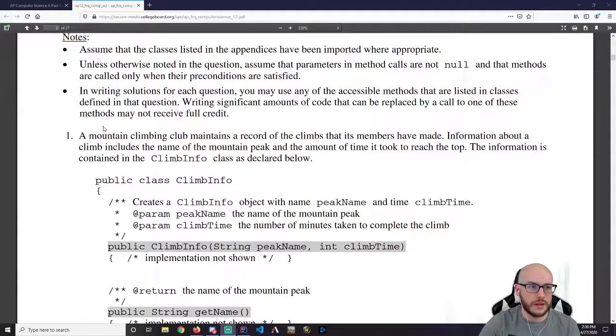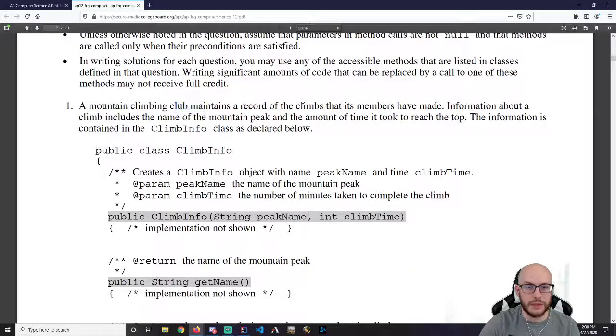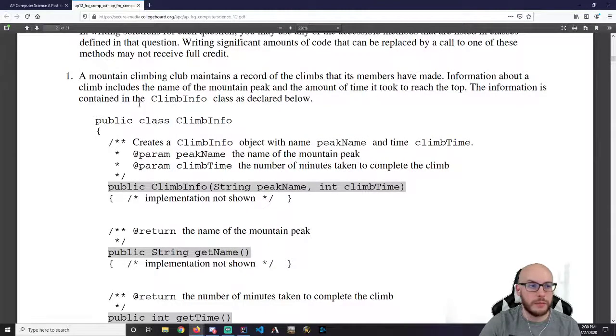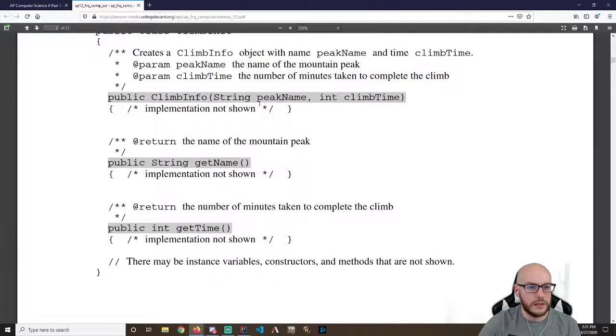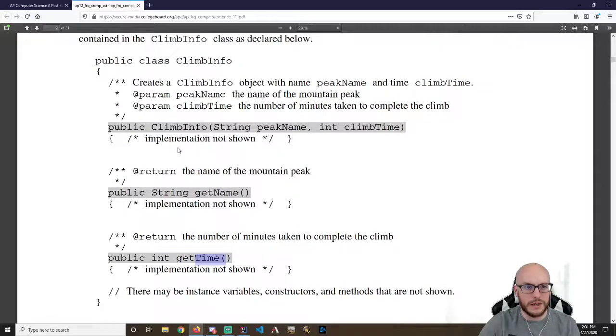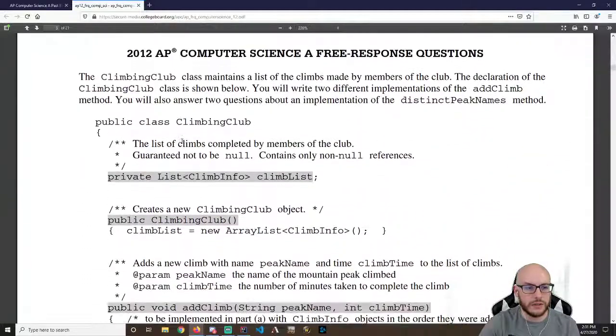So, a mountain climbing club maintains a record of climbs that its members have made. Information about a climb includes the name of the mountain peak and the amount of time it took to reach the top. The information is contained in the ClimbInfo class declared below. So we see we've got a constructor which takes in the name of the peak and the amount of time using an integer. This is something I would specify. Okay, this is in minutes. Then we have just a getter for that and a getter for our time. So we're going to have to make this class, but they basically provide it to us in the FRQ.